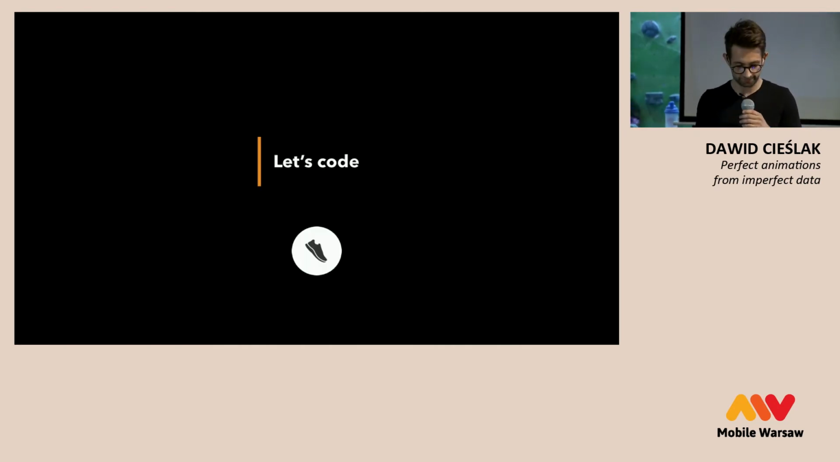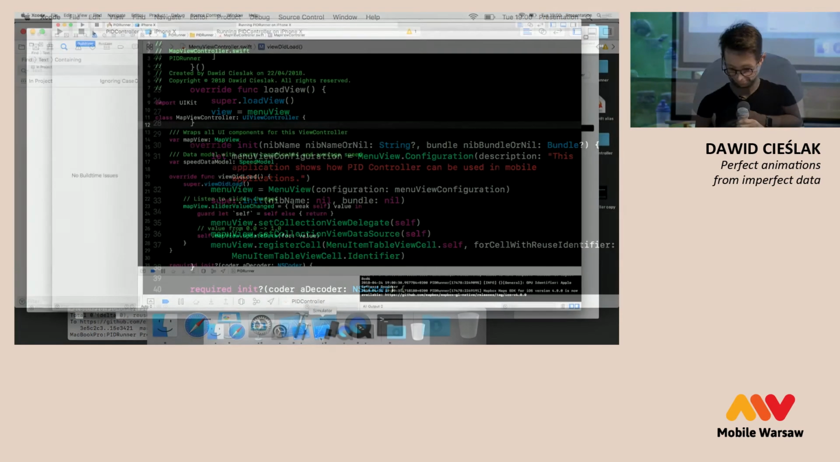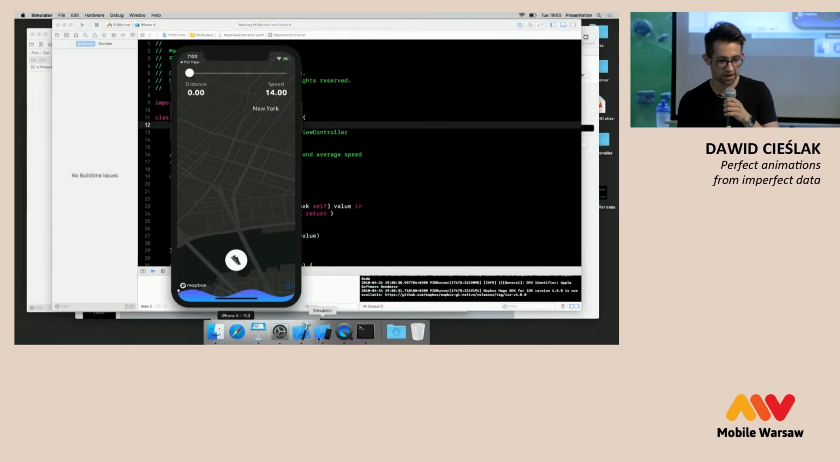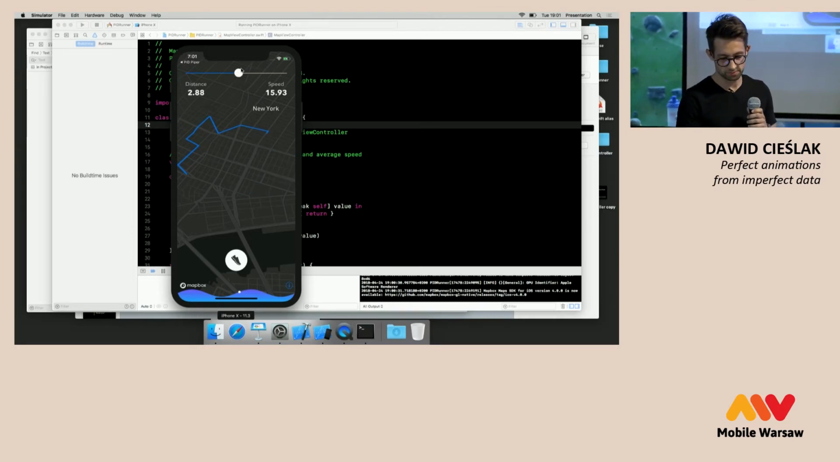And coding time. So I have a sample project. OK, so we have some mainstream application for runners. And what it does, it shows my average speed at a specific point of time. So let's say that my run was 5 kilometers long. And at the end, my speed was 10 kilometers per hour. When in the middle, it was 15. Pretty much a lot, I think.